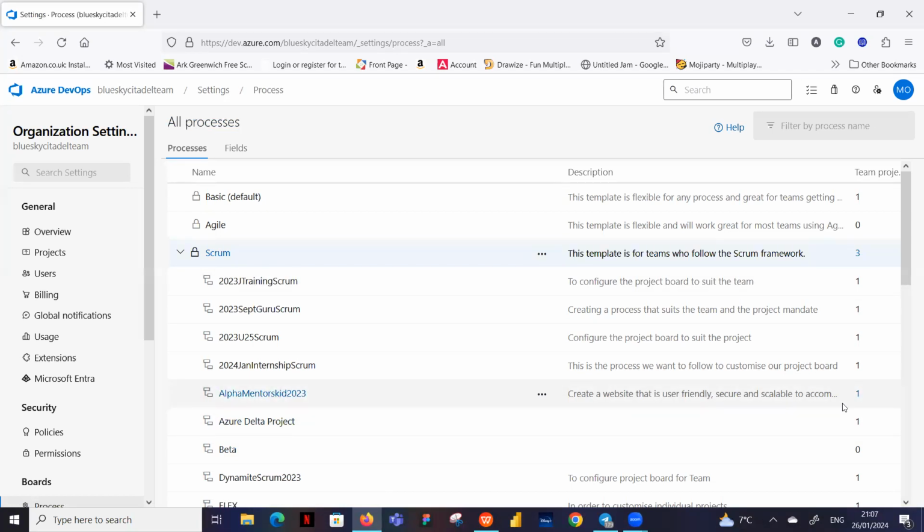Or you create your inherited process, and then you change your process from Scrum onto your inherited process. So that's another part done. Any question before we go to other things we need to do? Quickly, please.